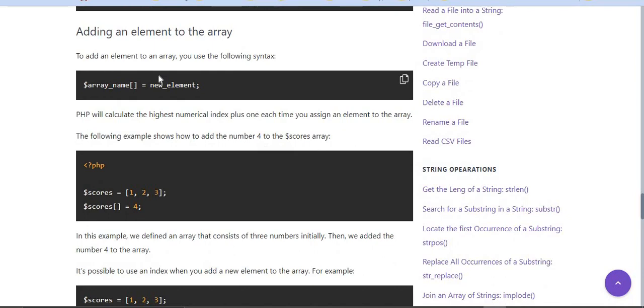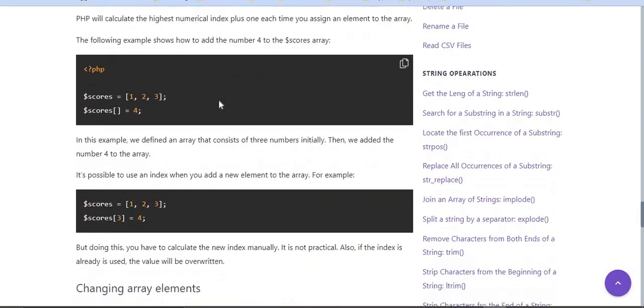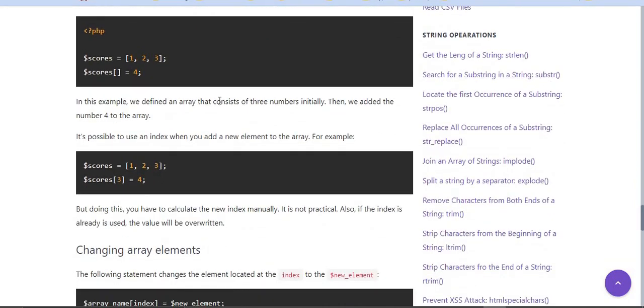Adding an element to an array. To add an element to an array, you use the following syntax. You give the array name, then the brackets, and then we initialize the value. So we will use the same scores array variable in which we already have 1, 2 and 3 at the 0th, 1st and 2nd index. Now if we want to add another element to this array, we will simply give the array name, brackets, and initialize the value.